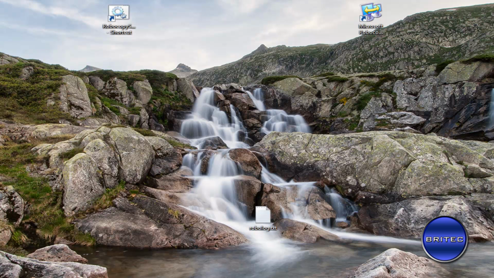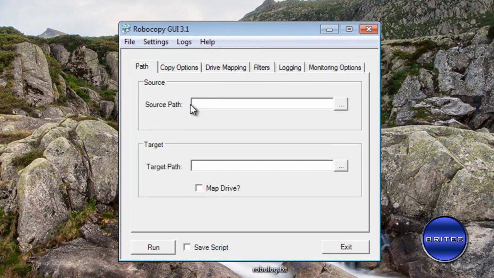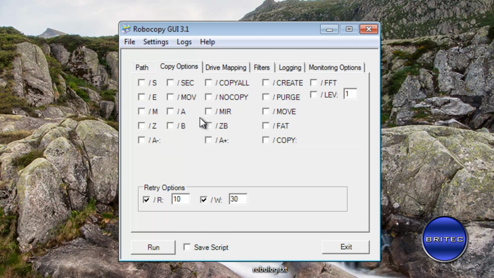Okay, so let's have a look at the GUI interface version. And the GUI interface is pretty straightforward, and you can get this from Microsoft as well. And there you can see the path. You can set it all up where you put the source path, and also the target path, map drive. Go into the copy options, and again, all you need to do here really is put the switches in that you require. Now, if you hover over, it will tell you exactly what it does, which is very, very useful.